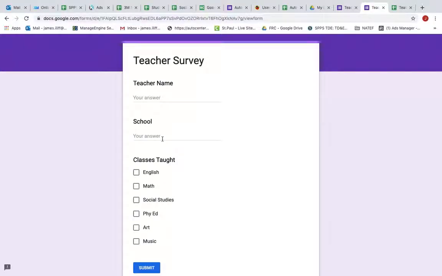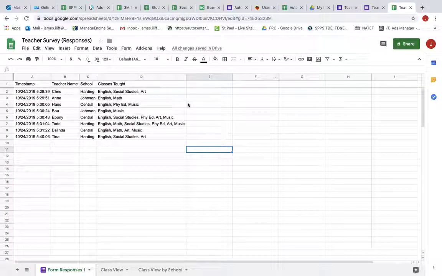Hello. Have you ever set up a Google form that has checkboxes like this and then got back data that looks like this and wondered, how am I going to process this data that makes sense? Well, you're not alone.